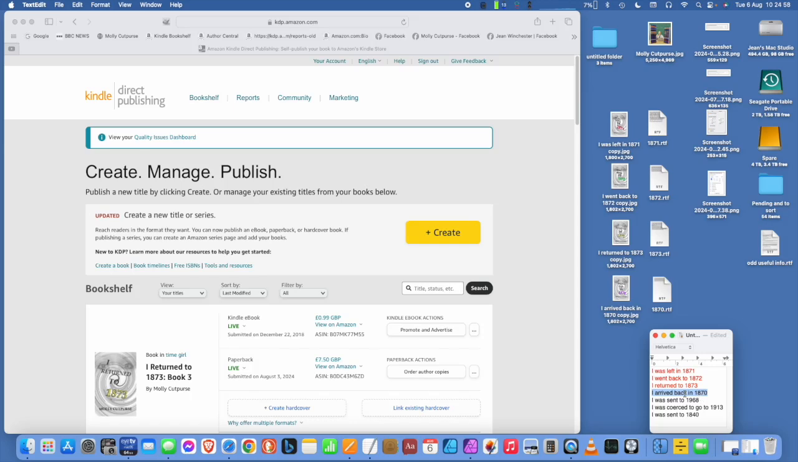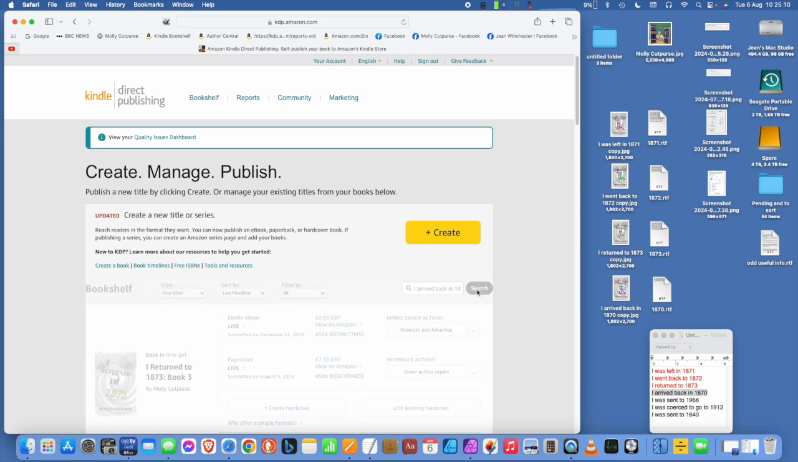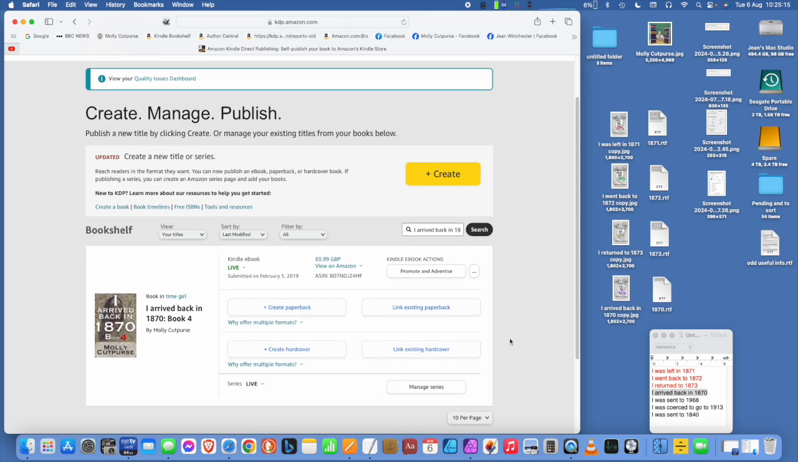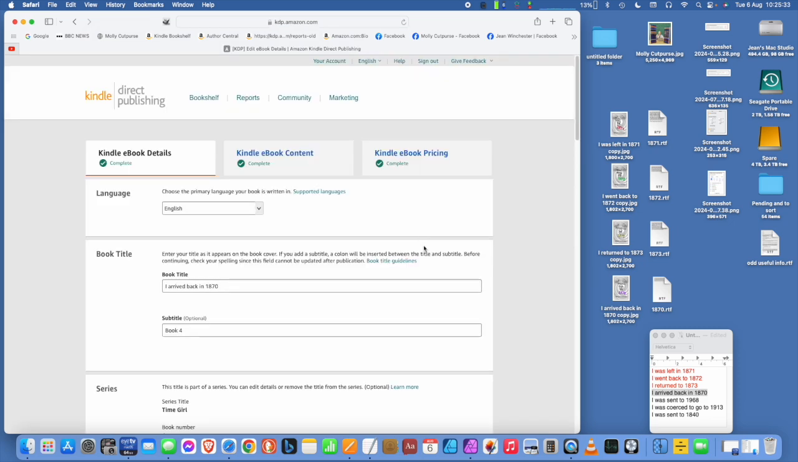So I'm going to highlight that, and then I'm going to Command C to copy and put that in the title, Command V, and then search. Now I've already published this already, so there it is. What I've done is I've rewritten it and created a new cover. So I'm going to go here, and I'm going to edit the book details. And here it is.